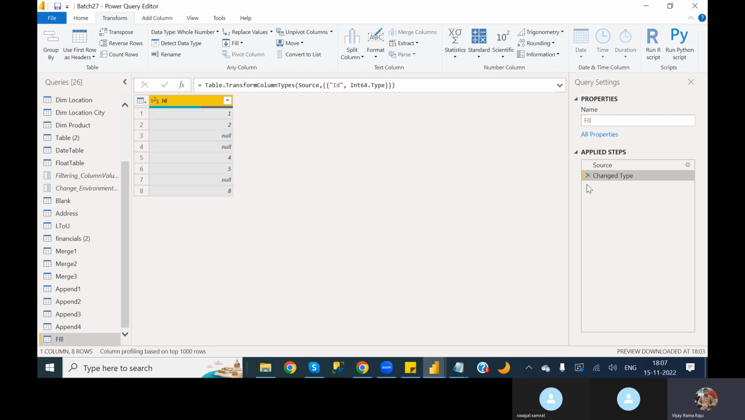Sometimes this option is not used at all in real time. But in some cases, in place of null value, where the latest value is there, I need to replace that latest value in place of the null. In those cases only we have to use this option. No, we cannot use this fill down or fill up much in real-time scenarios, but you have to know how this option works.